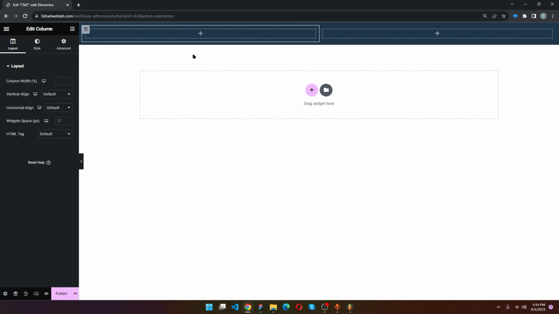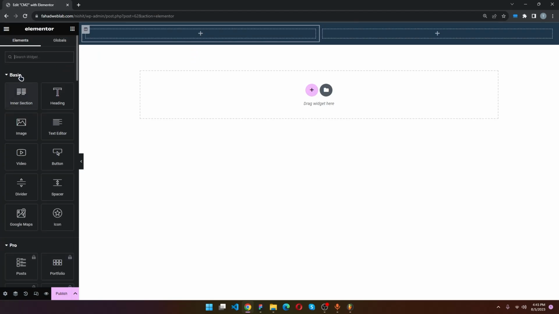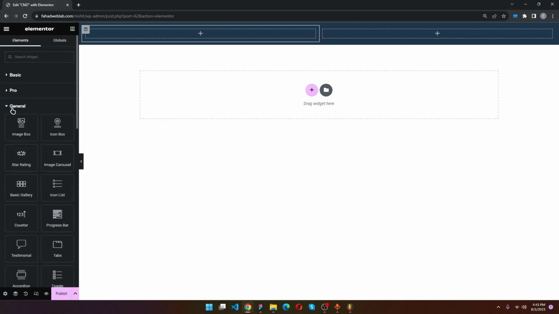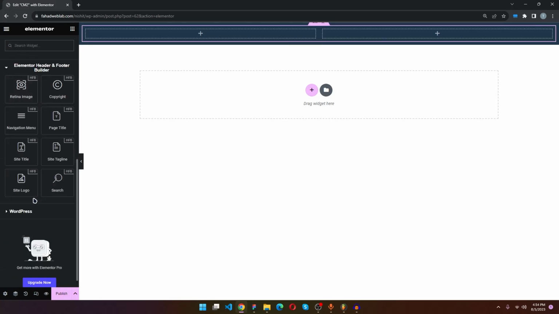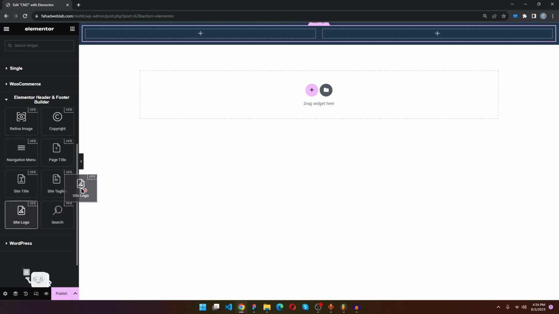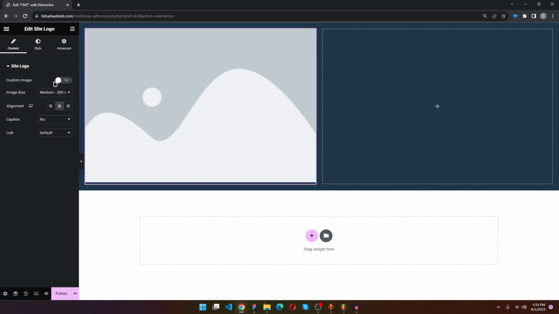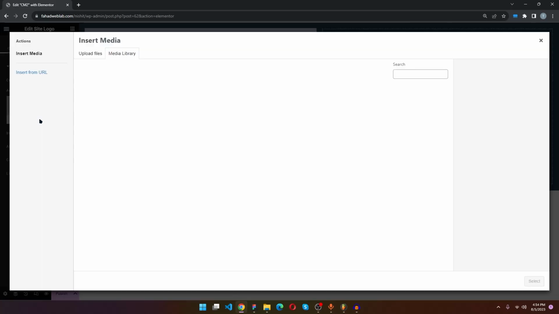So let's now add a logo. Click on the grid icon. Scroll down the dropdown until you find the Elementor header footer builder. Select site logo, drag and drop on the left side. Toggle the custom image on and hover here and choose image. You can see this is your media library. Currently we have no files here.